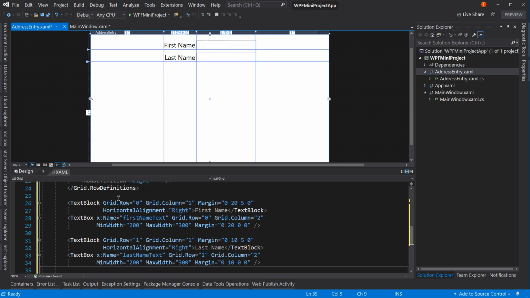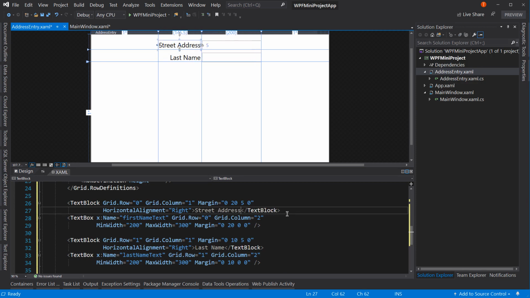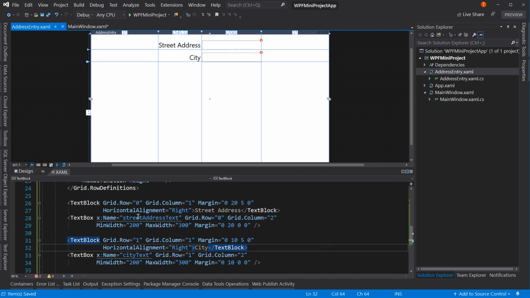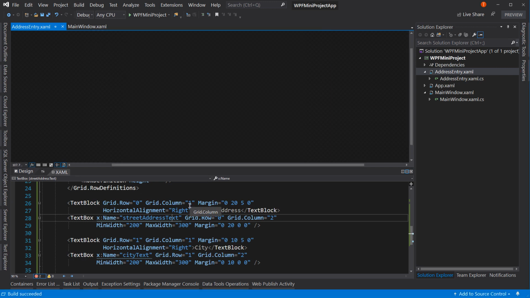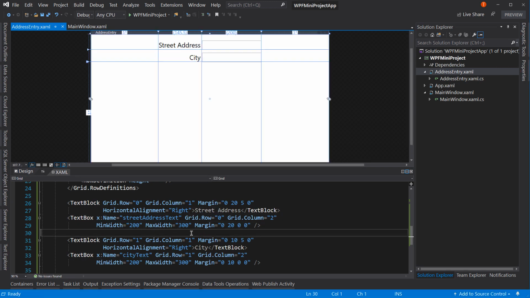And now I have first name and last name, but that's not quite right. Instead, we want to have street address. And we want to have city. And this should be city text. And this should be street address text. And it's yelling at me because it says the name first name text was not found, but it's not there anymore. It just needs a rebuild and it'll be fine. Again, that's the quirk of the editor. See, there we go. Rebuild helped that.